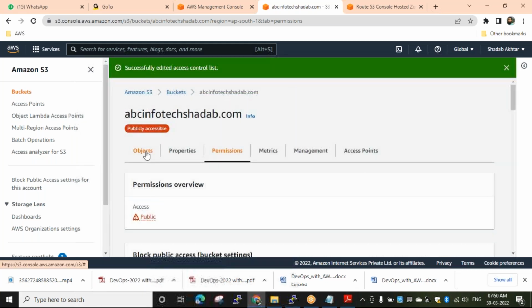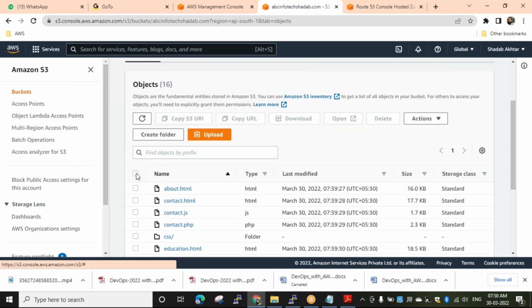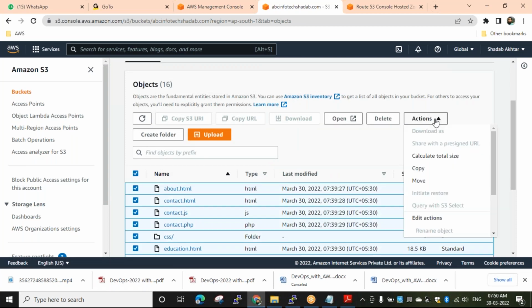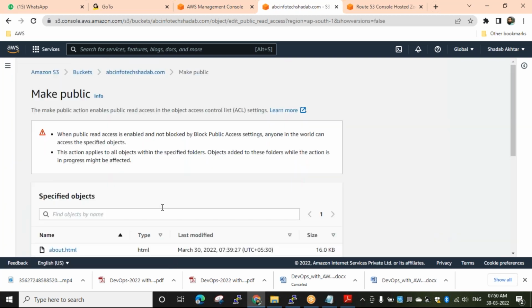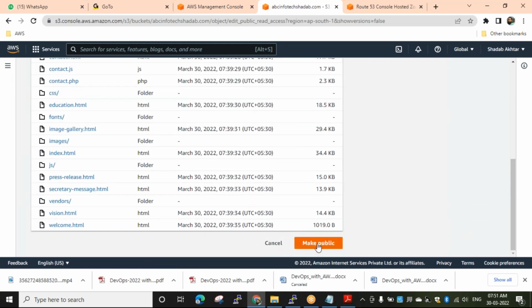One more time, I want to check and verify. I want to select all objects. In the action button, you will find one option, make public using ACL. This time it is enabled. I want to select it here and make public.